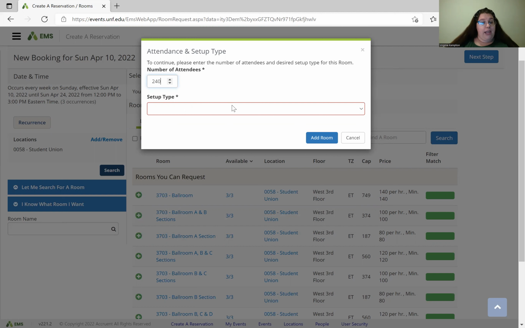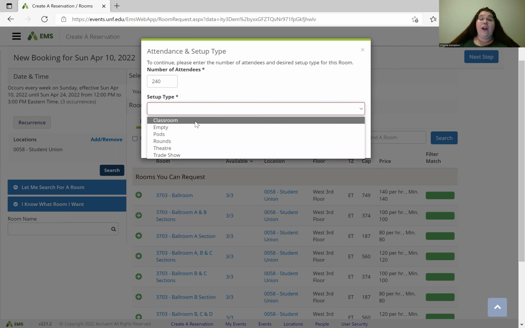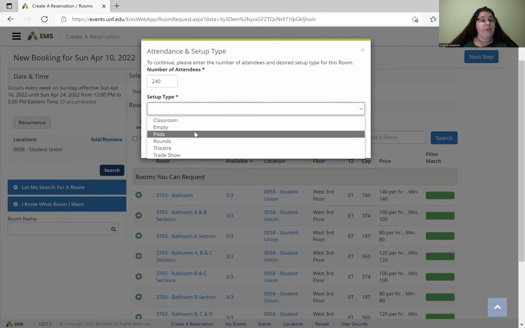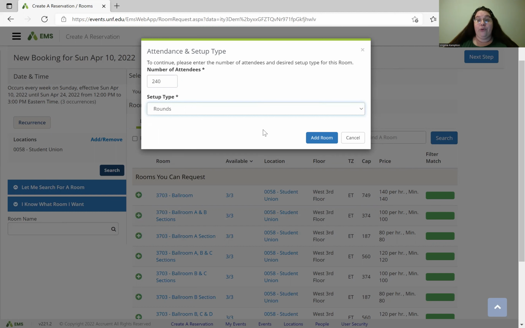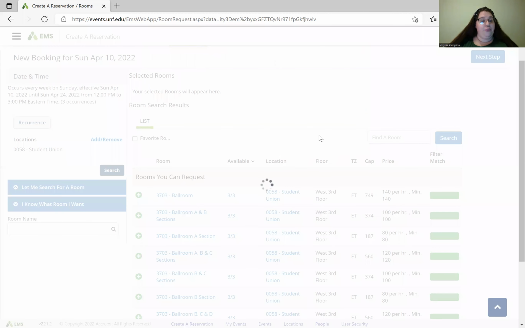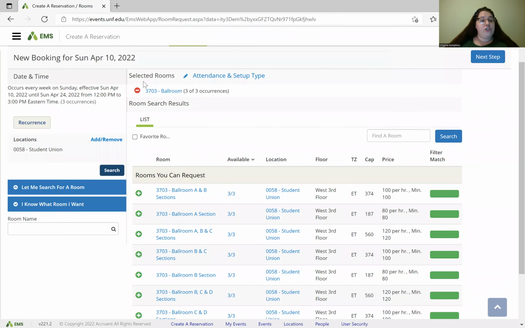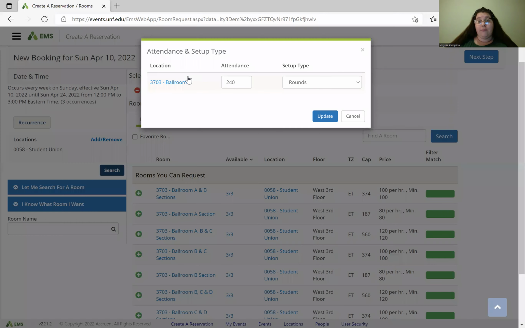Next, you'll choose your setup type. You'll click the drop down and it'll provide all the options that are available in this particular room. I'm going to choose rounds for my sample request. Once you've completed both of those, you will click add room. The room will now show under your selected room section. To delete the room, all you would need to do is click the red minus button. To edit the number of attendees or setup type, you can simply click the blue pencil right here next to attendees or setup type.